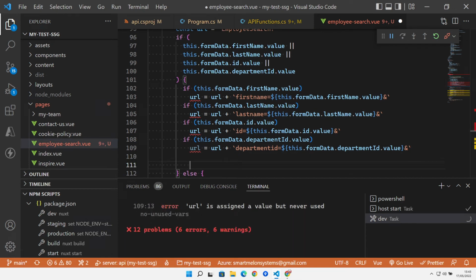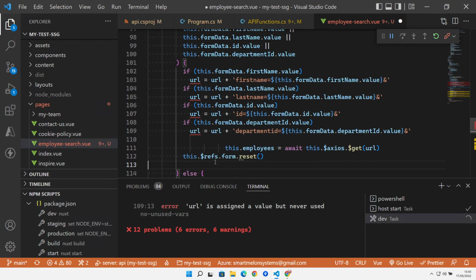And then all we've got is a simple call using Axios to that particular URL using a get call, and that populates the employees collection with the result that it gets back. And finally, we clear out the form so that it's ready for fresh input again. So we save that.